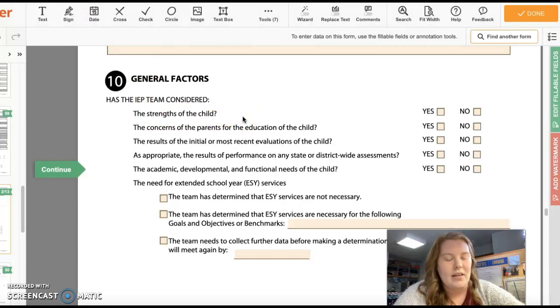So has the IEP team considered what the student's strengths are? What is the student doing really well with? The second is what are the concerns the parents have for the education of the child? Has the IEP team addressed that and considered the parents' perspective? What do the parents think needs to be done?